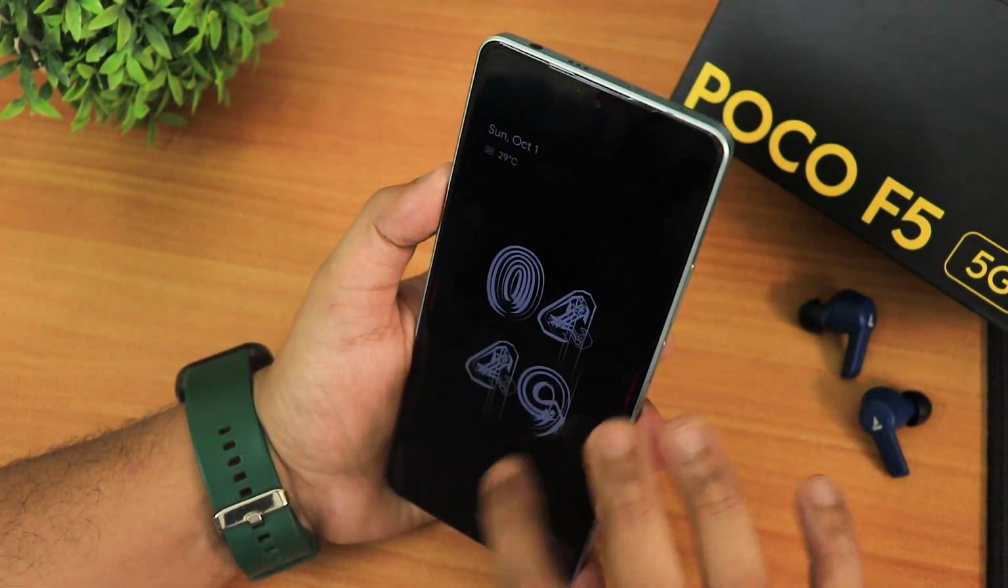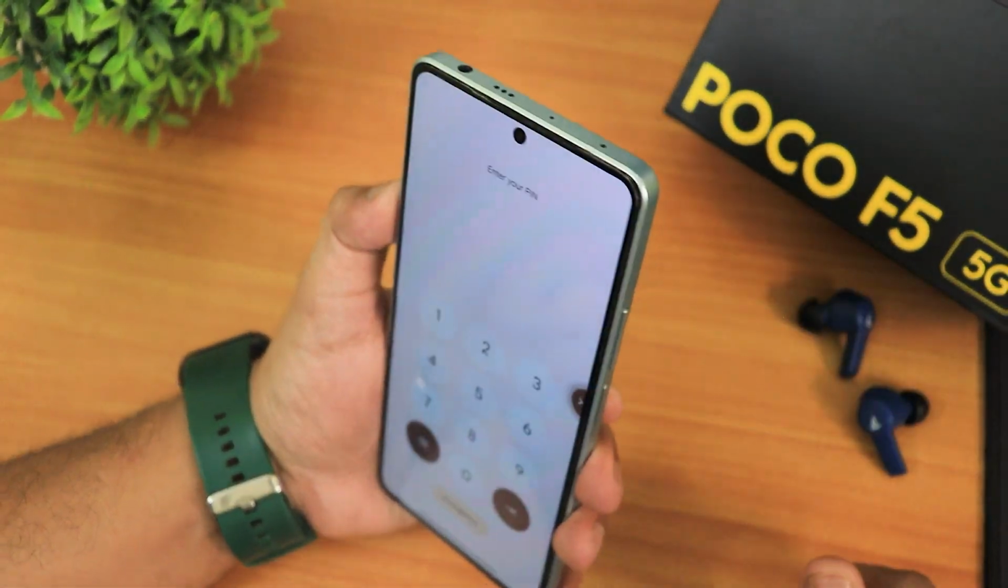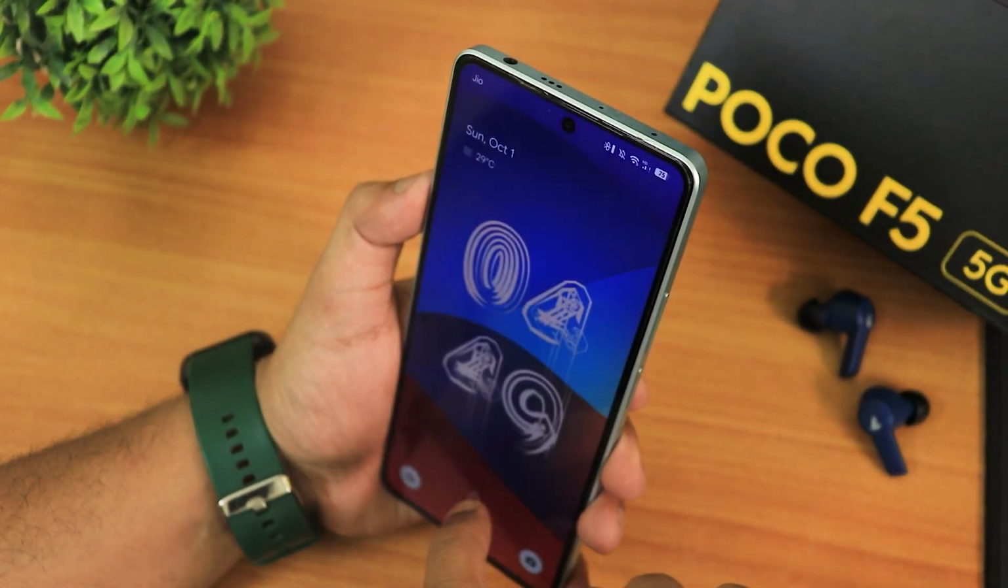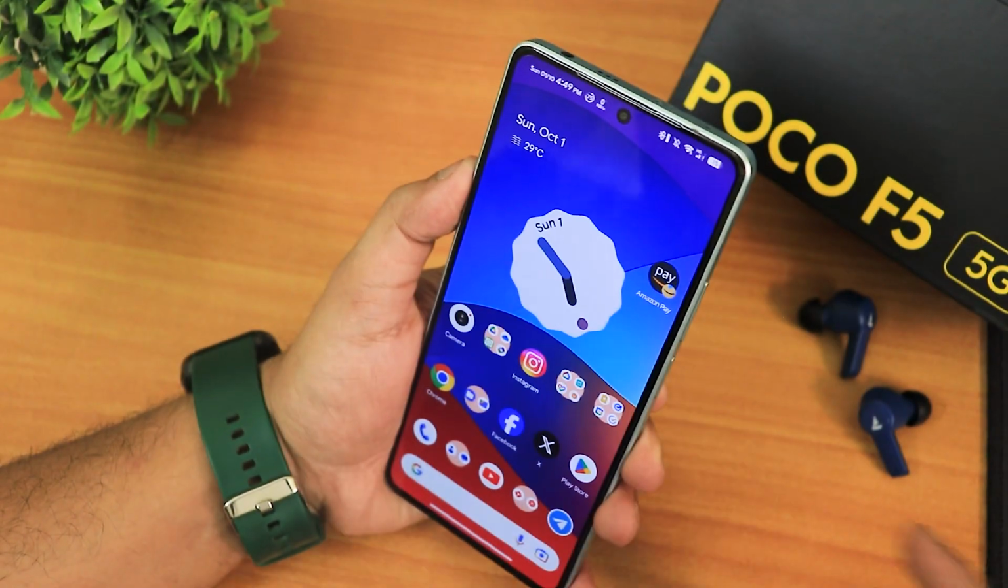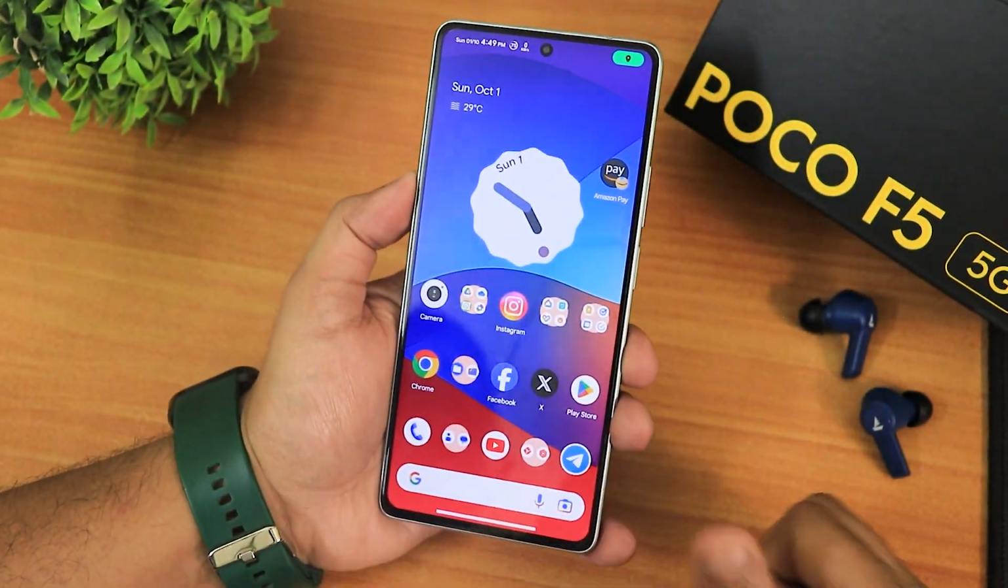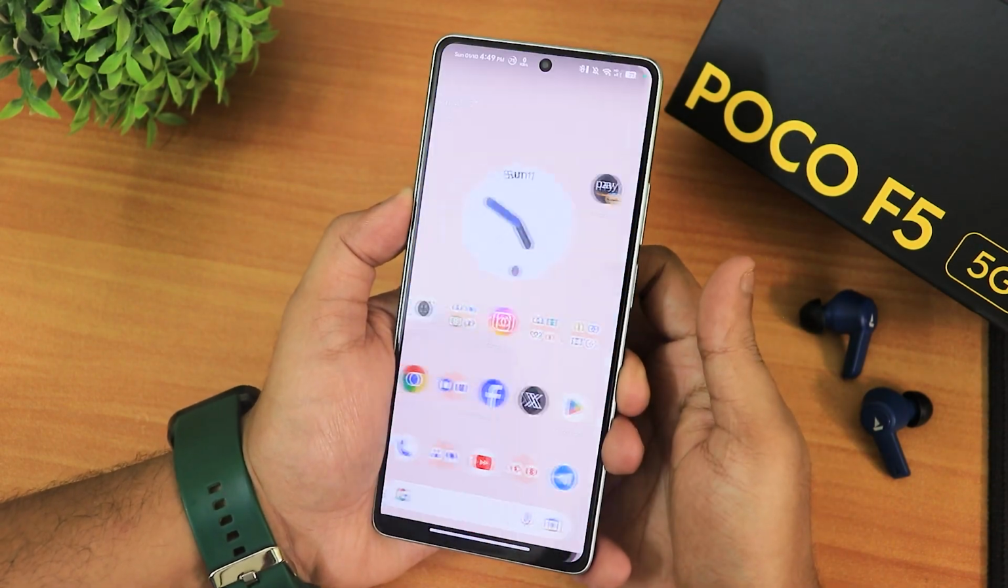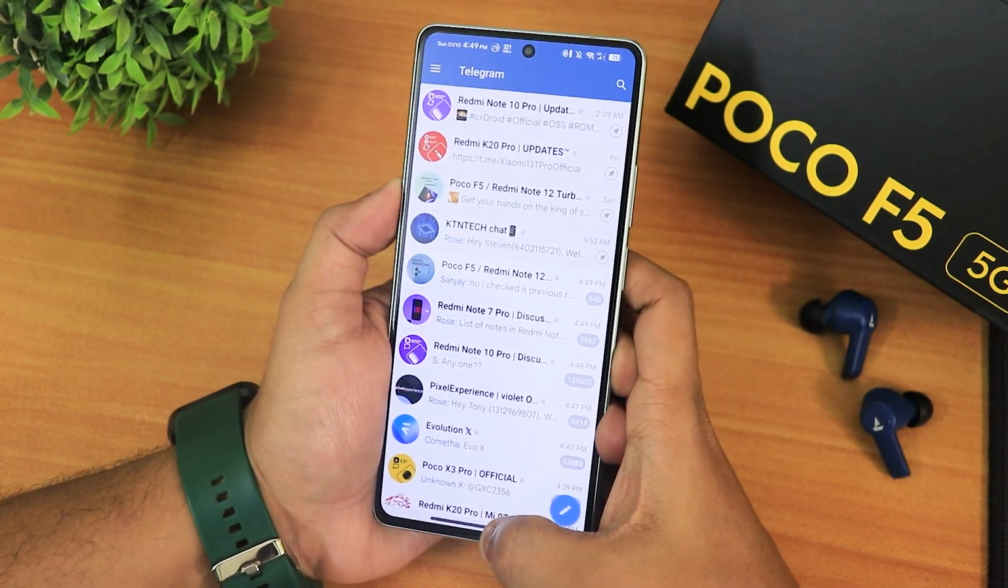And let me show you the face unlock. For that, I have to just swipe up. And as you can see, it unlocks. Let me try one more time. So yeah, it unlocks very fast with the face unlock as well. If you're wondering about the AppLock, this is how it looks. And if you just tap the fingerprint scanner, as you can see, it just unlocked the app.